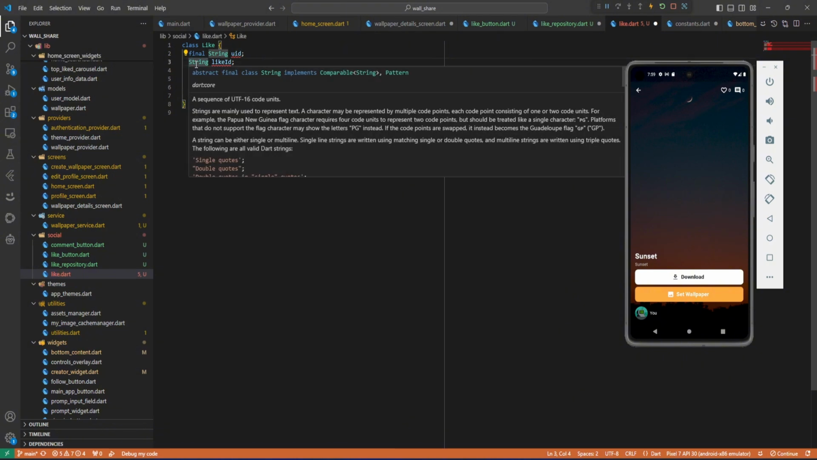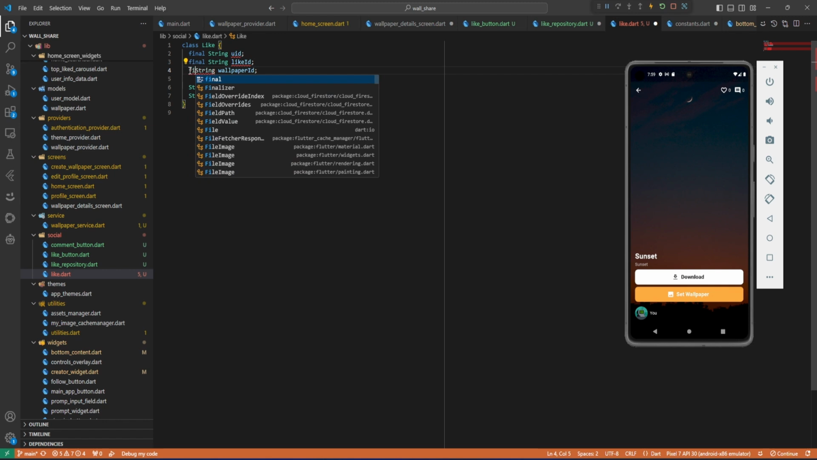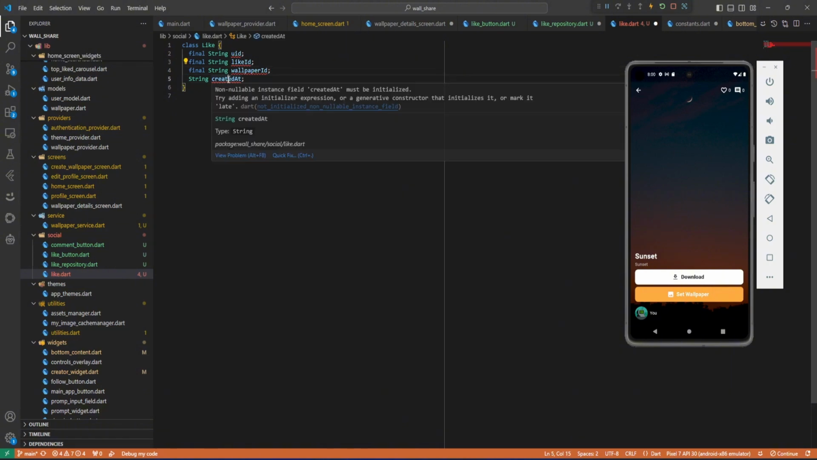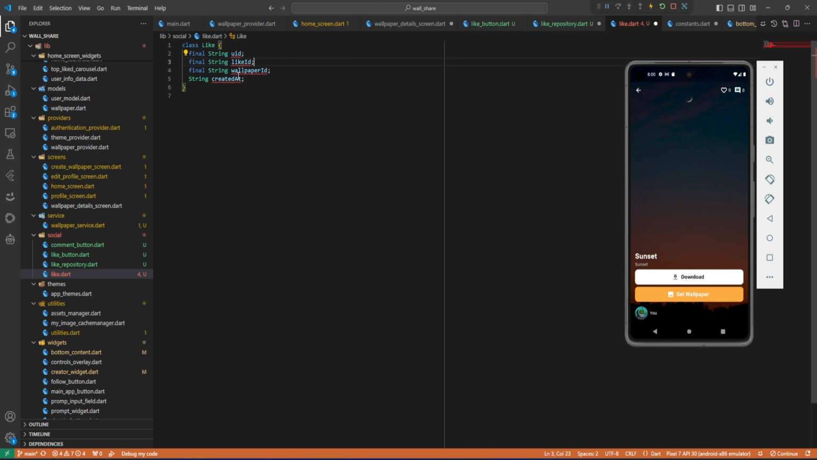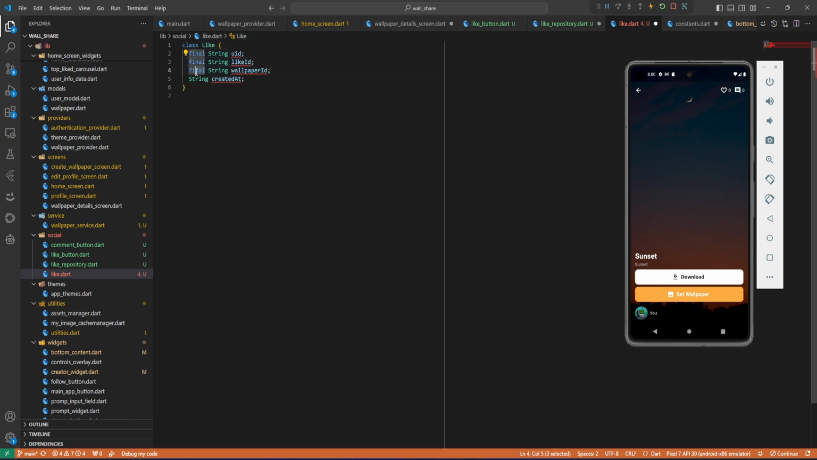These ones I can also just say final. Then also we're gonna need the string createdAt. I don't think we need the updatedAt, but if you want it, you can put it. Let's copy that and paste that.